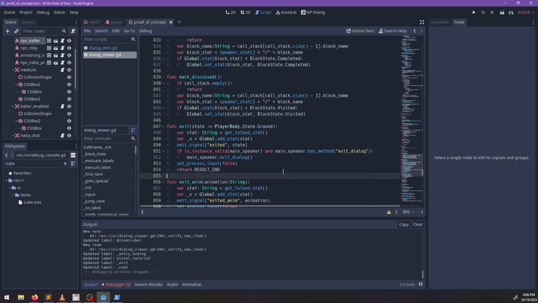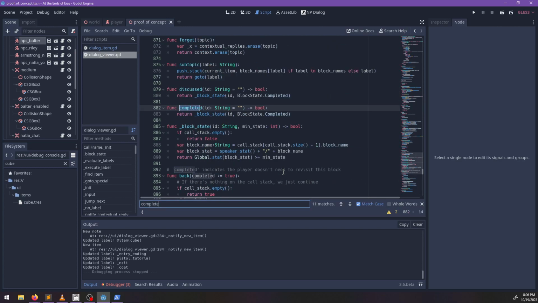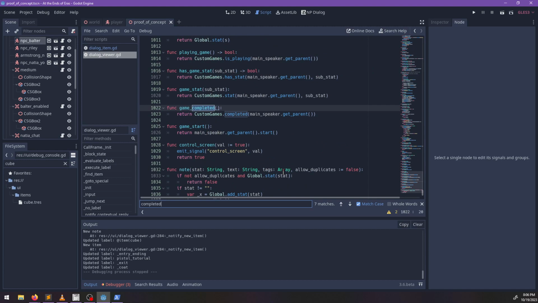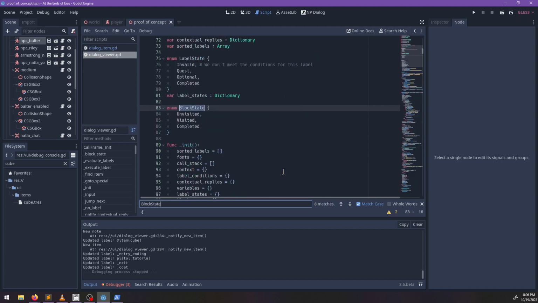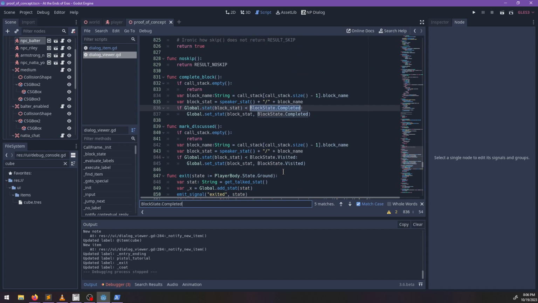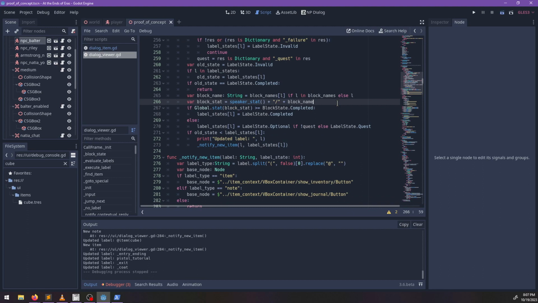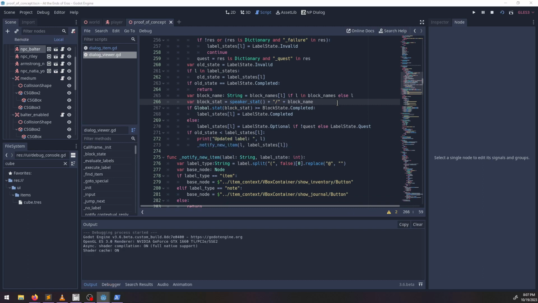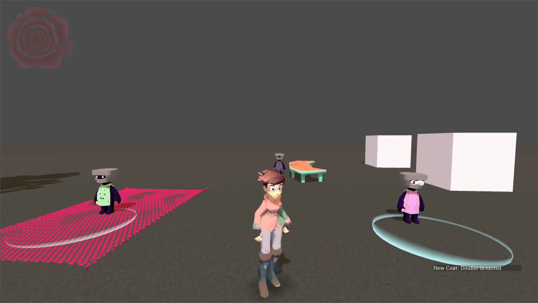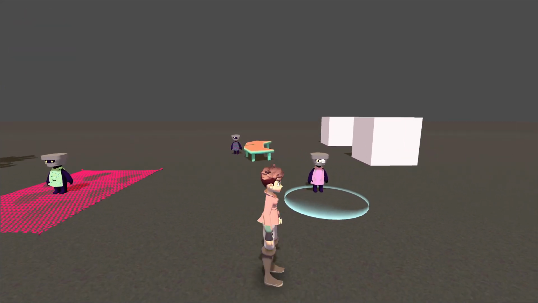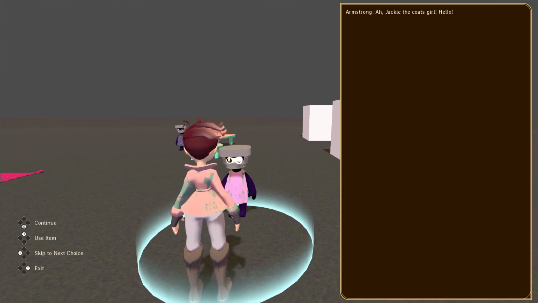Oh wait, I should have, yeah, cause we need completed. Or like a block state dot completed. Oh wait, hang on. I'm seeing block state and label state. Oh yeah, okay. Greater than equal. Speaker stat plus. I needed that. So now it should delete that indicator. Oh yeah. And now the last thing that I need to do is actually delete the indicators when the player has used the relevant item in dialogue.